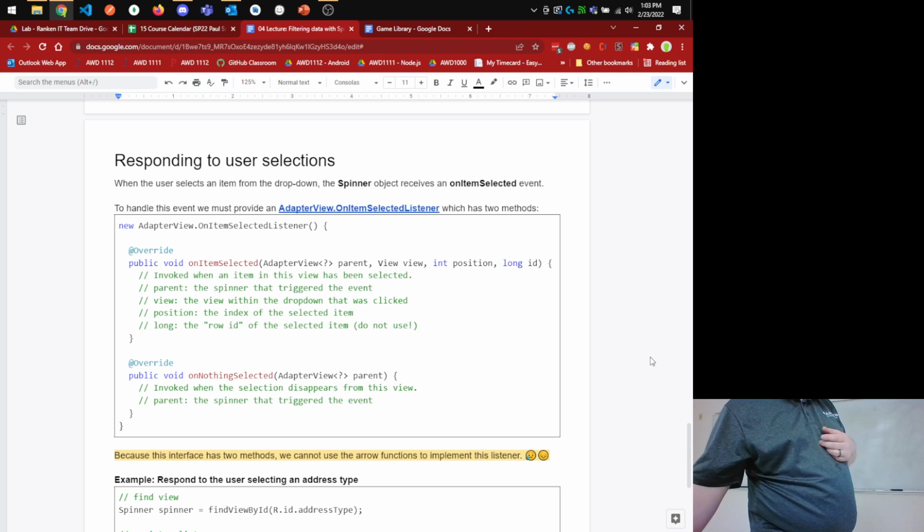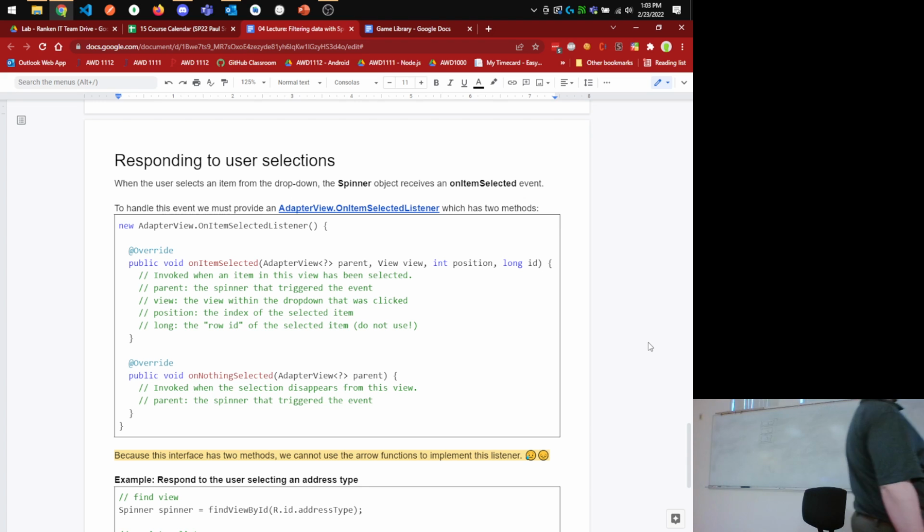That's what I wanted to mark. One thing to note here is that unfortunately, because this interface actually has 2 methods, the shorthand that we've usually done in terms of using lambda functions or arrow functions doesn't work.